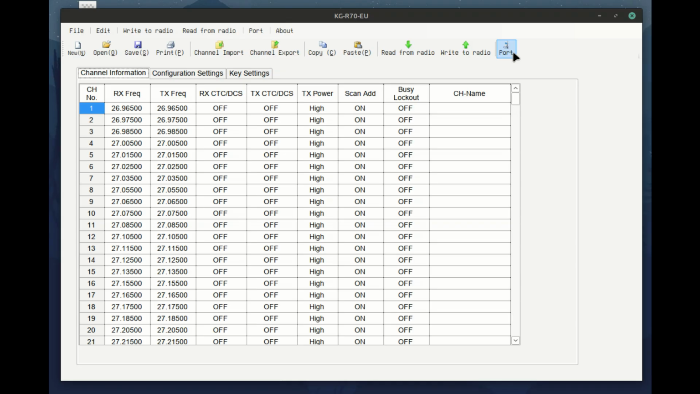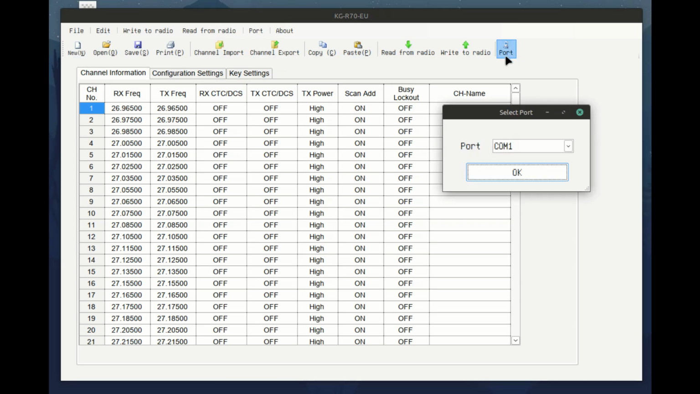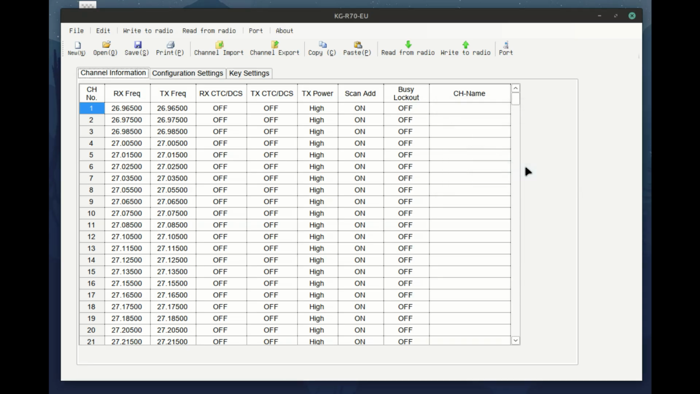So the first thing we need to do is to figure out which is the correct port to use to communicate with the radio. On my machine, I know it's COM1. It may change on your machine. And once we know which port we have, we read from radio.